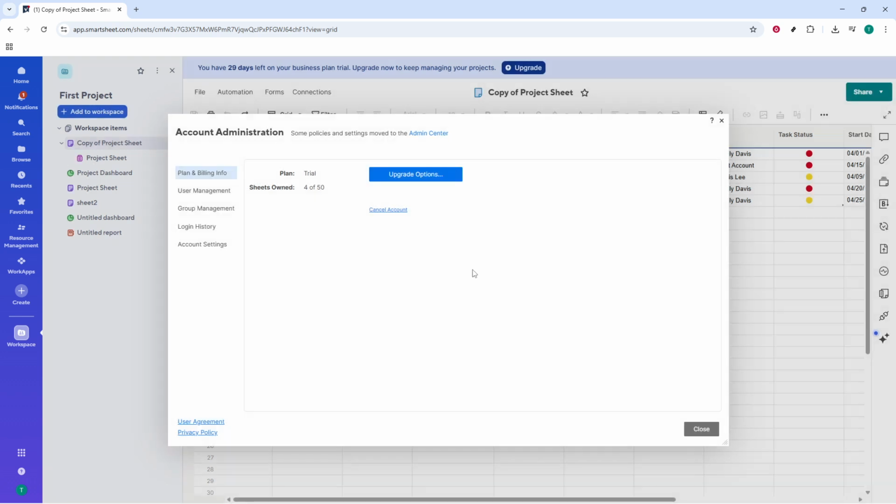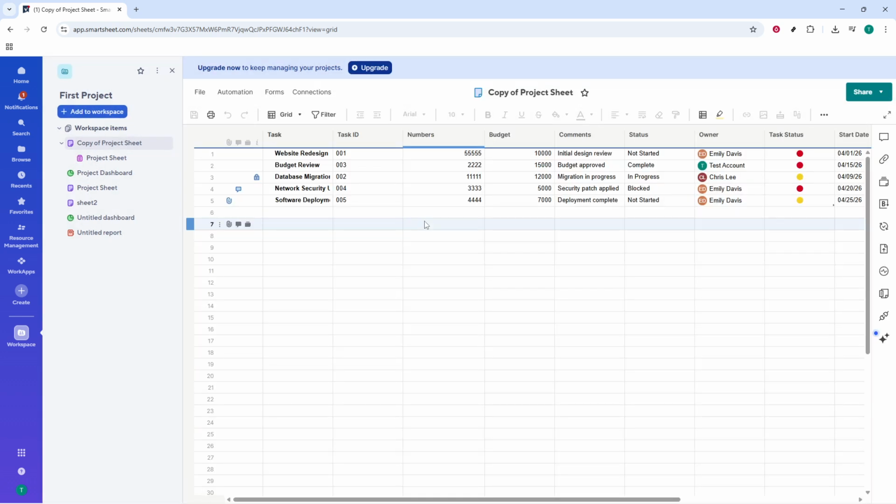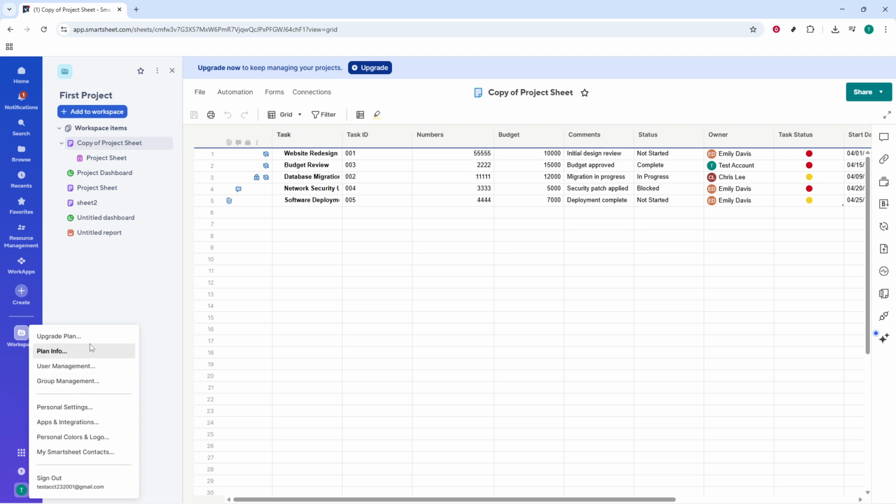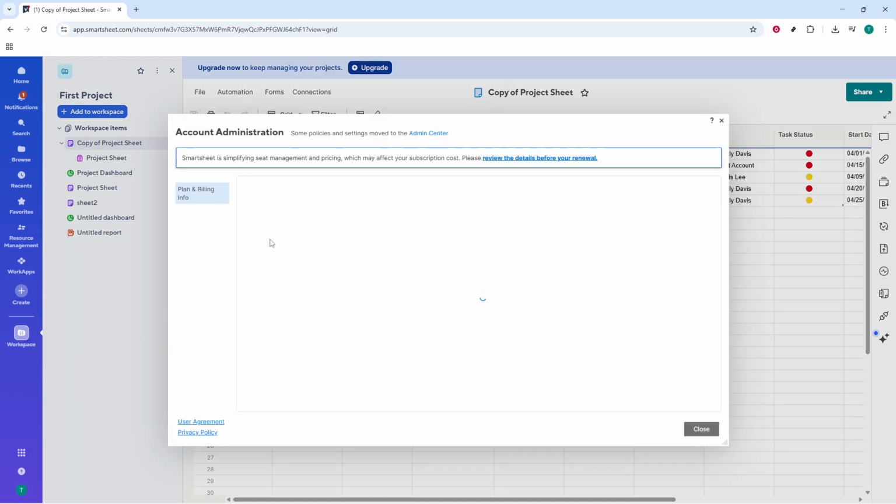Both approaches lead to the same place, a free read-only account where you can still access your information but not modify it. The key difference is timing. Letting it expire requires no action from you. Deactivating immediately is a quick manual change if you want to wrap things up now. Whichever route you choose, remember that data that sits untouched for 90 days will be removed, so plan accordingly if you think you'll need access later.